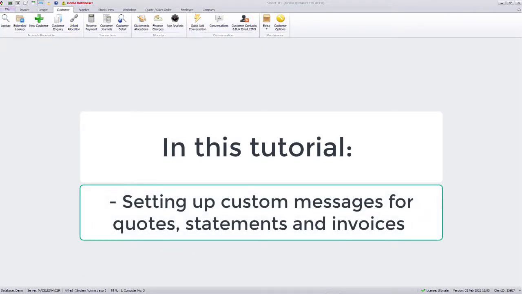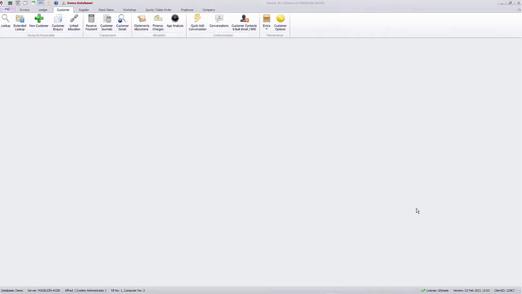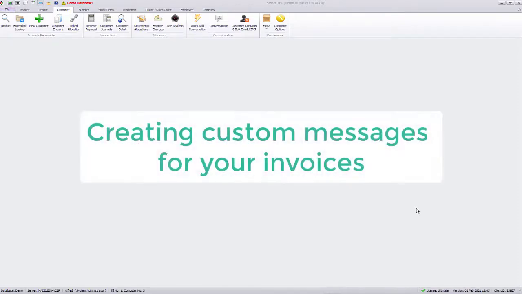These custom messages are the messages that will display on your quotes, statements, and invoices. These messages are useful if you want specific details to appear on any of these reports. The process for adding these messages is very similar for each option. Let's first have a look at how to create messages for your invoices.